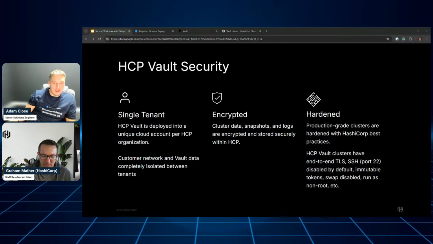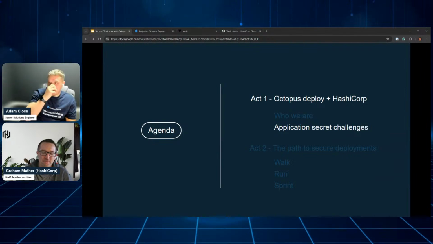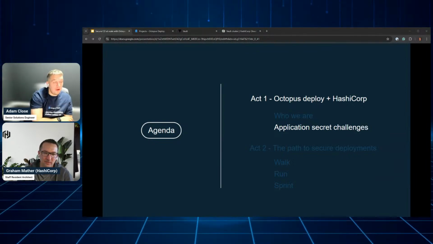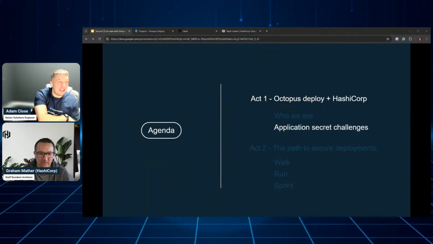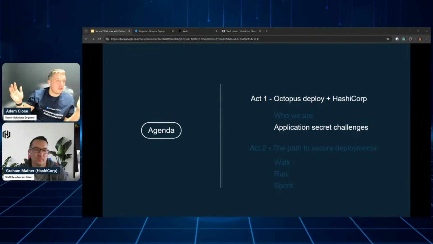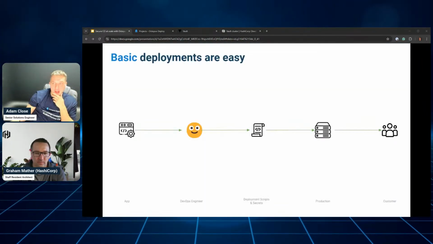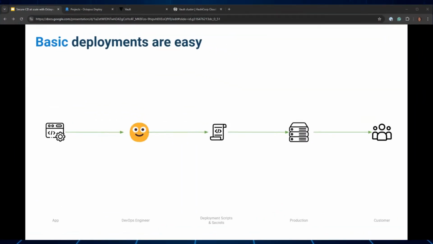Cool. Okay. I need to move on. So let's talk about challenges around deploying secrets and managing those secrets and deployments at scale. Everyone's seen this. Deployments can be straightforward. Dev writes some code, the script to deploy it, and the journey is smooth and pretty uneventful. Right. Does it ever stay like that?